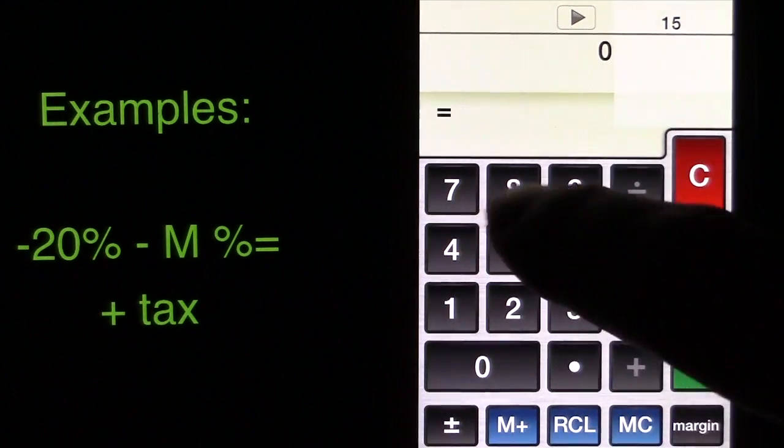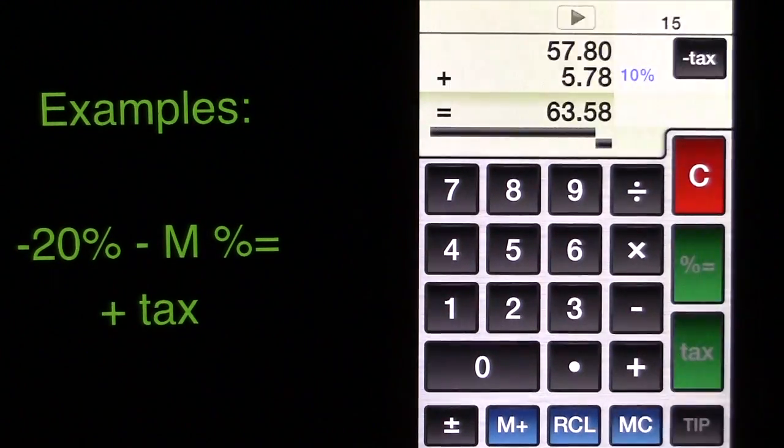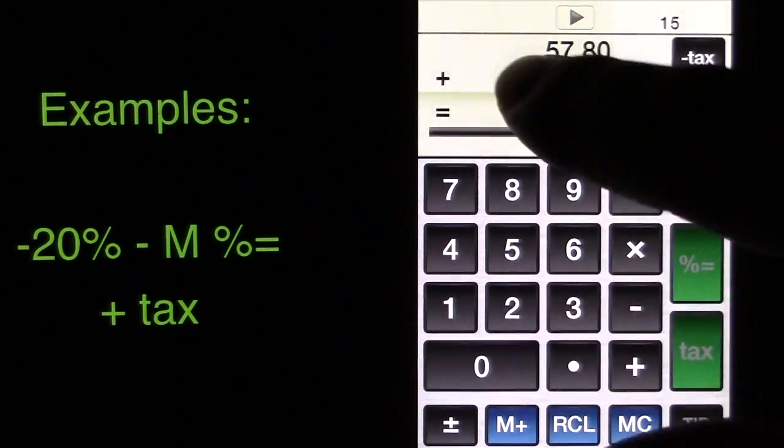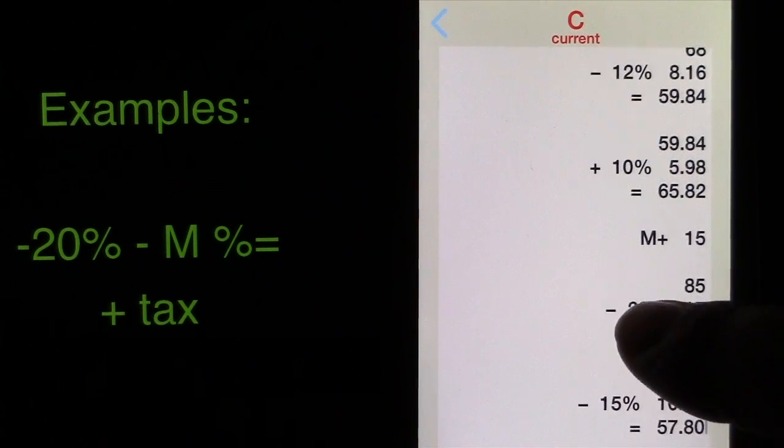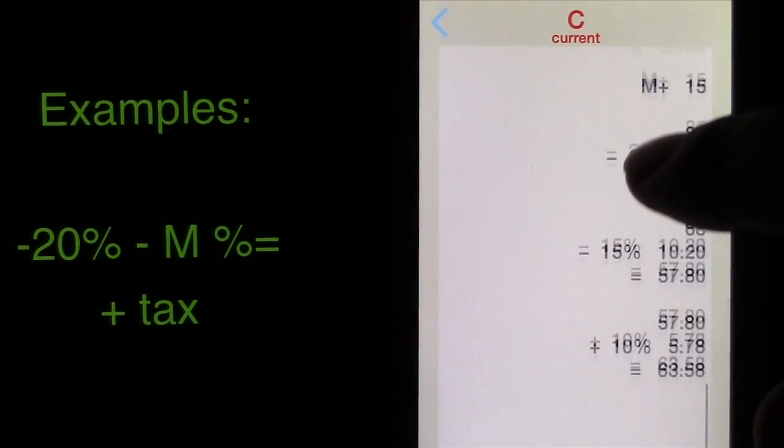I'll put in 85 and run it again. And we'll look and see what happened with that. Minus 20% minus 15% now, plus 10% gives us a different total. So we're at 63.58. With the previous one, we were at 65.82.